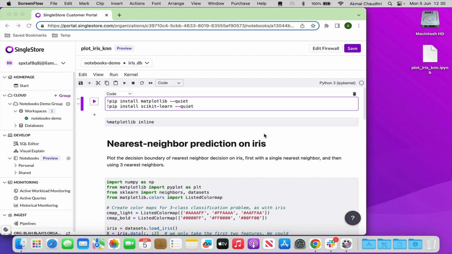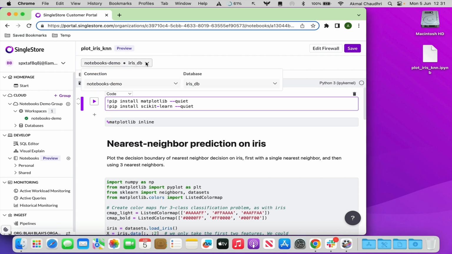With the notebook imported, I've added a couple of lines to install Matplotlib and scikit-learn at the beginning. Also at the top here, I've ensured that the connection and the database are selected as such. And we can always save the changes from the top right hand side here using the save button. Now we are ready to start using the notebook.